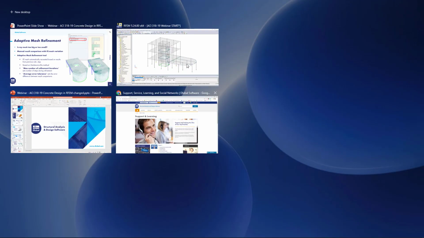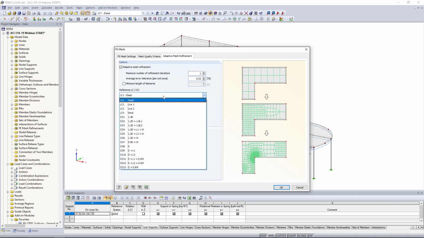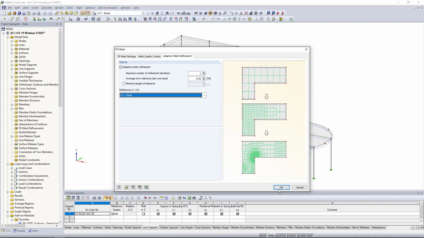So let's go back to our model today to take a look at this. And like I said, we'll keep the iteration set at 1. I'm going to set my error tolerance to 0.02%. Then we also need to just select any load case that we've created from this dropdown. So you do need to have at least one load defined here. We'll just use our dead load.